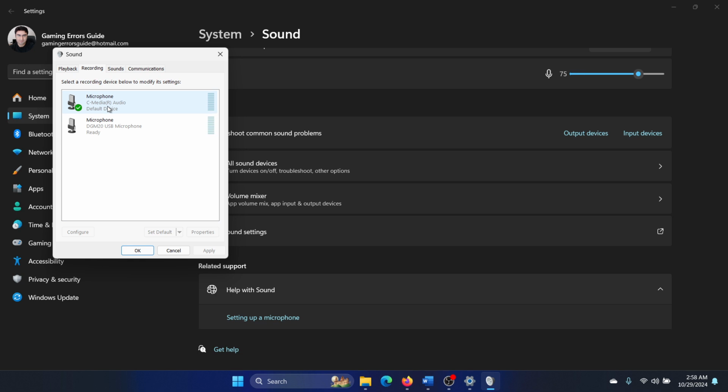Your phone needs to be connected to the computer using a USB cord or Bluetooth, but I would prefer a USB cord, and then you can use it as a default device. Simply right click on it and make it the default device. Okay, or I'll show it on the other microphone. You have to right click on it and select set as default device.